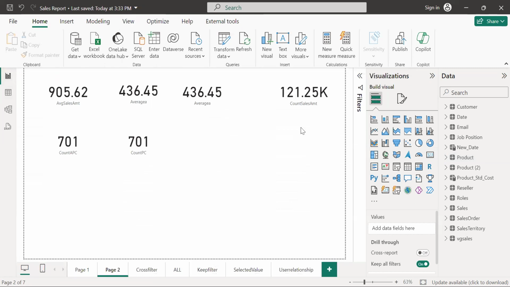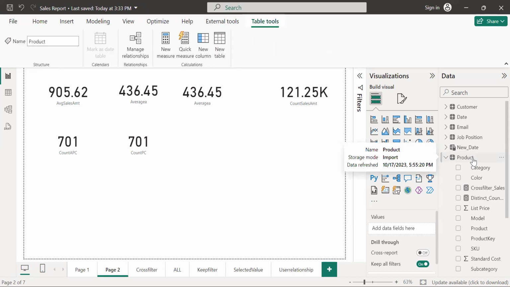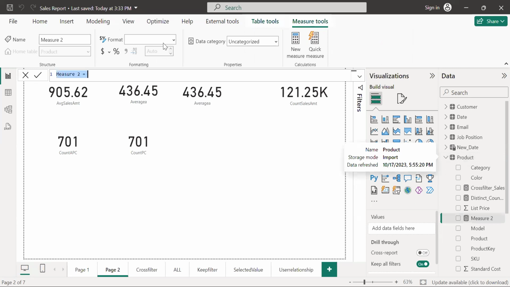I want to calculate the number of rows, the number of products we have, the number of red products that's available. Now, this is the table I'm interested in. I want my measure to appear inside that particular table. So I click on that product. When I click on the product, I click on what? New measure. Then we talk about COUNTX.